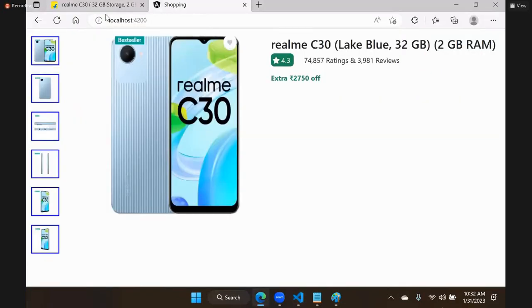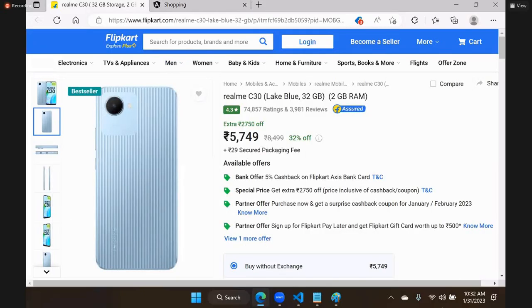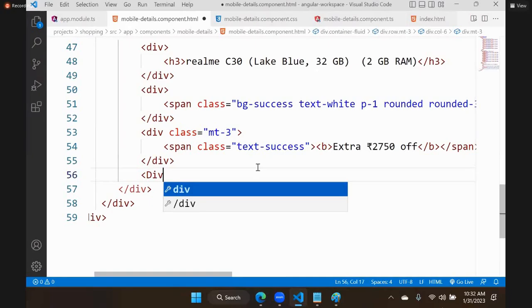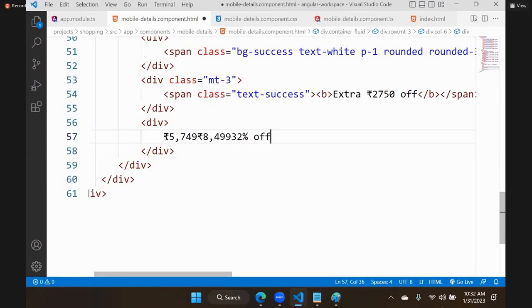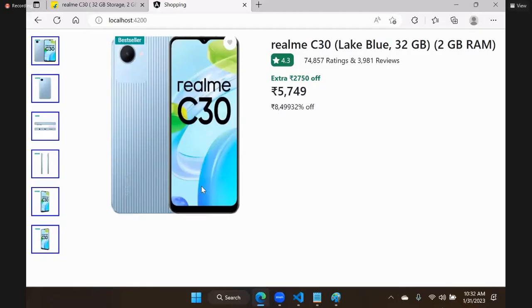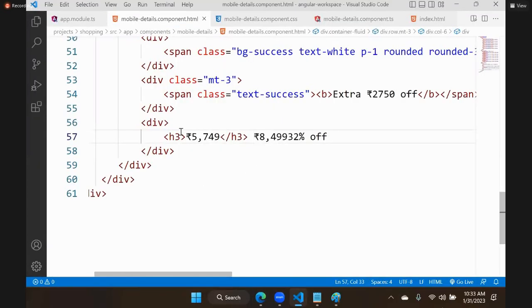And we need the price to display. So this is the price to display. And below this, we will add one more div. In this div, we are adding this. So in a heading style I have given. And this is a heading style. It will display like this. I am just adding some class as margin top 2, some gap. And here we need all this.